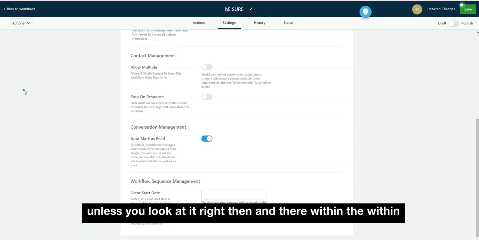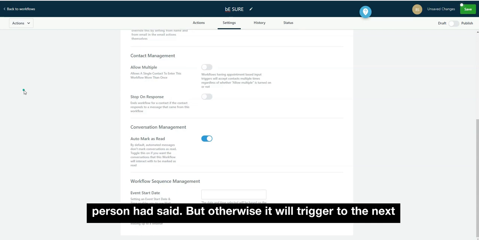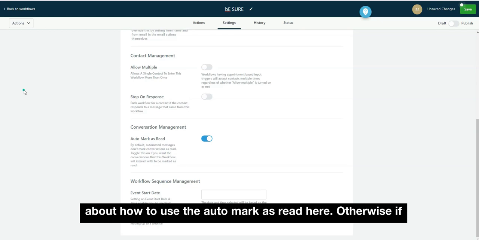So unless you looked at it right then and there within that 40-minute gap, you're not able to review what that person had said. Otherwise, it will trigger the next action and send a message out, and HighLevel will automatically mark that message as read as well. It'll archive your conversation, and then it'll be under the all section at that time, and it won't be under the unread section. So that's one part. You have to be a bit careful about how you use auto mark as read here.